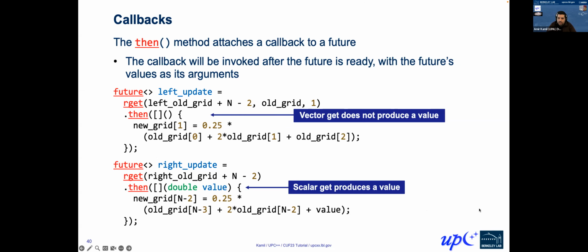I see a comment that wait and then sound like synchronous methods. So wait is, then is not. Then is asynchronous. Essentially what it's saying is that when this future becomes ready, when this rget has completed, then do this thing. But that could be at some later point. And so that's why from this then call, we get back its own future to represent whether or not that callback has run.